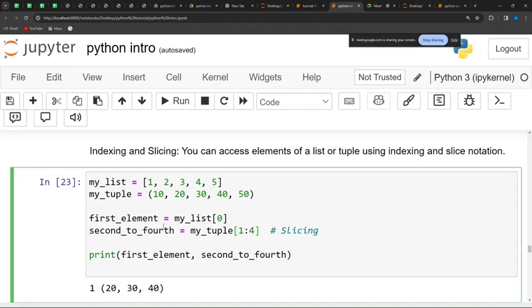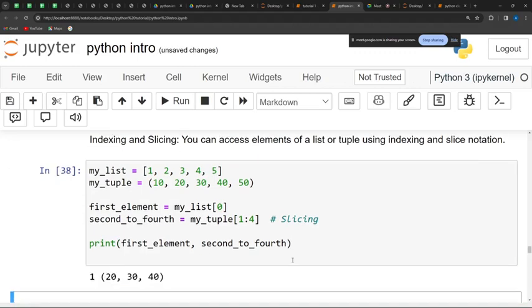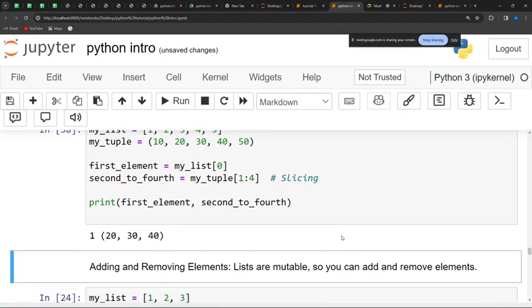So now, whatever I have here, I want to store it as the first element. And whatever I have here, I want to store it as second to fourth. So if I print first element and second to fourth, don't forget first element is the zeroth position of my list. The zeroth position of my list is 1. That's why I'm having 1 here. And the second to fourth, that is from this, this, and this, is 20, 30, 40. So if I run this, I'm still going to have the same answer. So that is that.